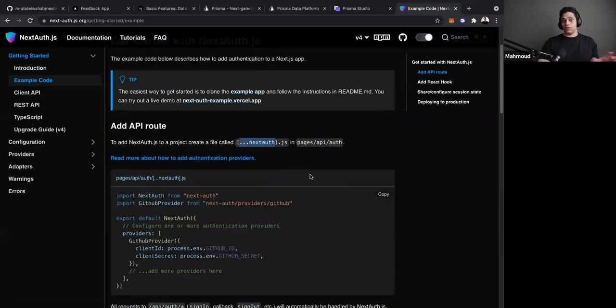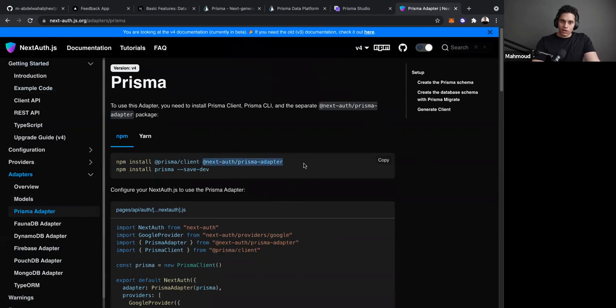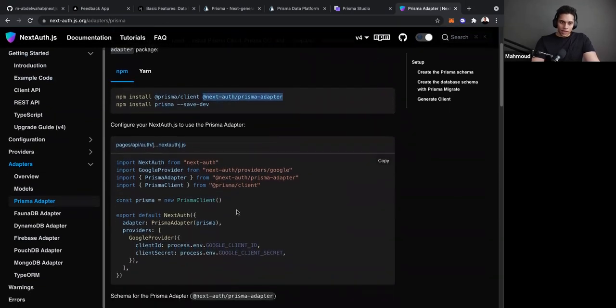You can also use it with Prisma. There's a Prisma adapter. So if you want to do session-based authentication and store your users in the database, you can do that. If you go to adapters and Prisma adapter, you need to install the Prisma adapter, and you also need to have Prisma Client along with Prisma and NextAuth installed. And you then configure it here.